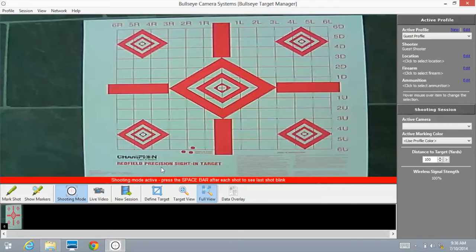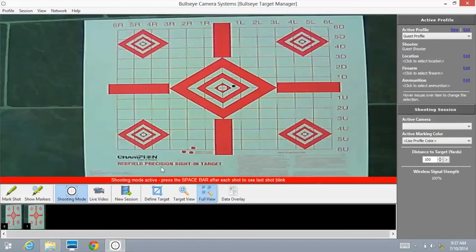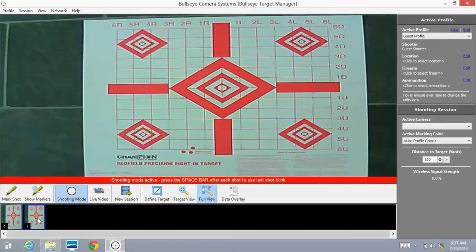So what I'm going to go ahead and do is simulate a single shot, and we'll go ahead and simulate that shot now. I'm going to go ahead and press the space bar, and there's our first shot on the screen. You can see it clearly blinking on the screen, and as soon as I press the space bar, a new image showed up down here. One of the best parts about the Bullseye Camera System is the fact that you, the shooter, get to choose how you want to review your shots.